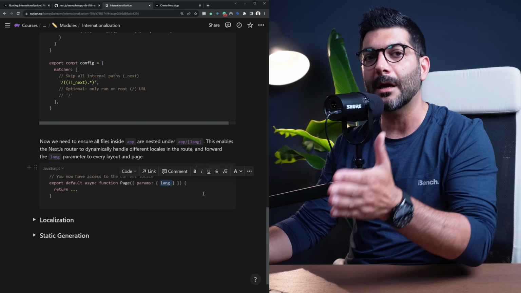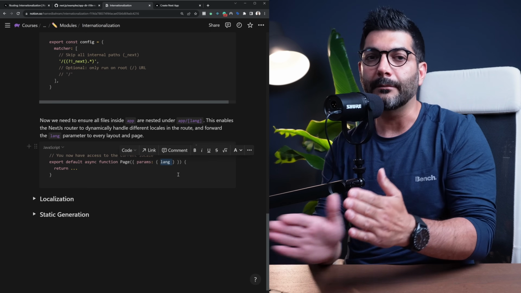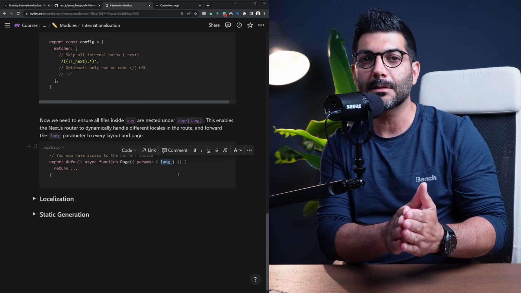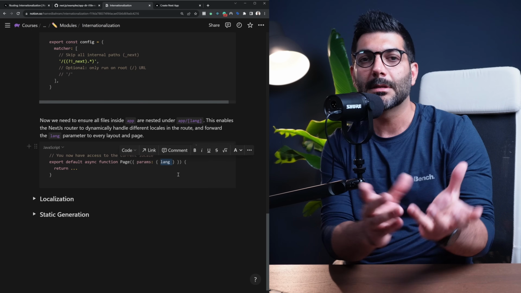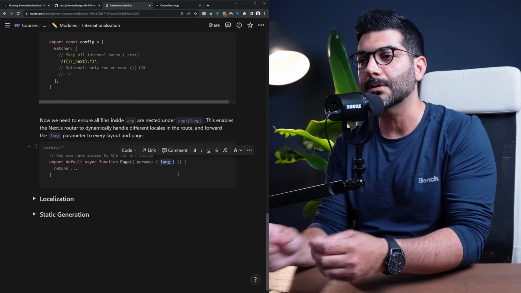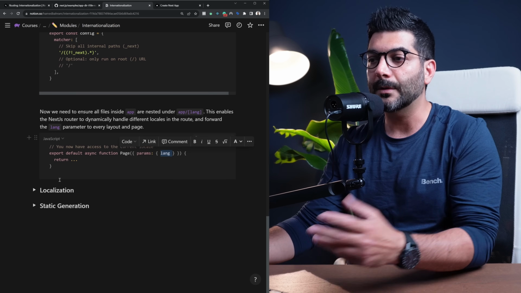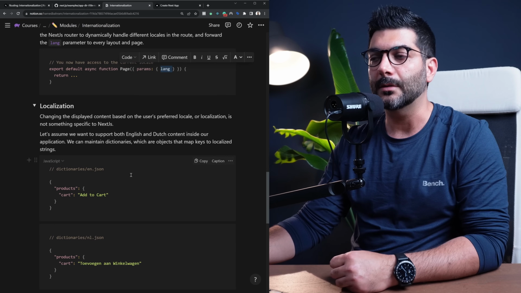So all of them now have access to this lang, and then we can use this combined with our local dictionaries, which is just a mapping of keys and strings in different languages to show the correct content or the correct language to our users. Which brings us to the second piece of the puzzle or part of the process, which is the actual localization.